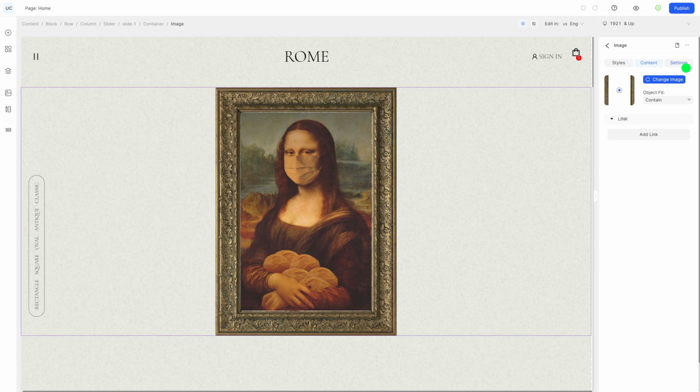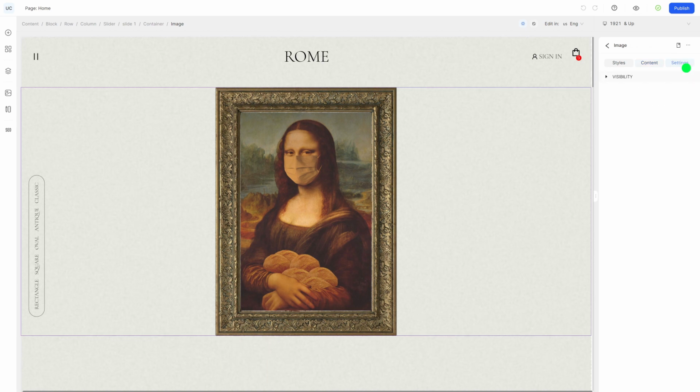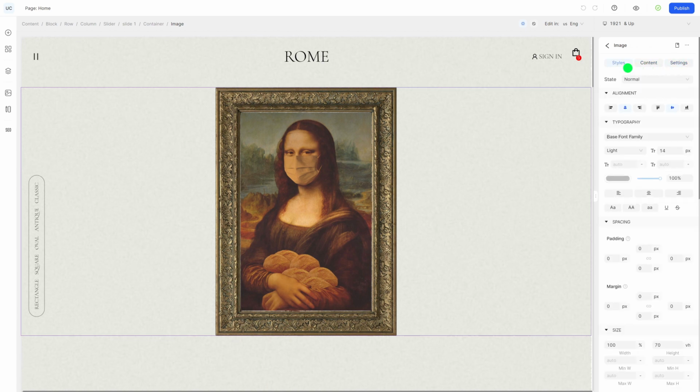Keep in mind that in most cases, the Properties panel consists of three main sections, but their number and the content within them can vary depending on the widget you select. Let's start with the styles.